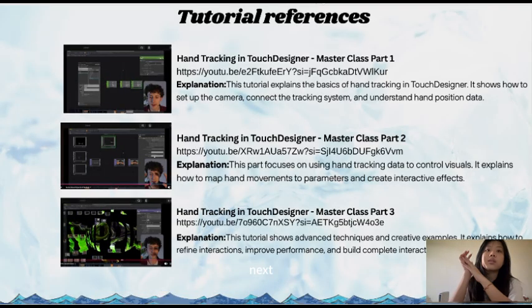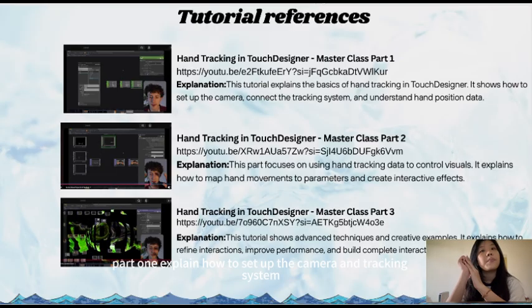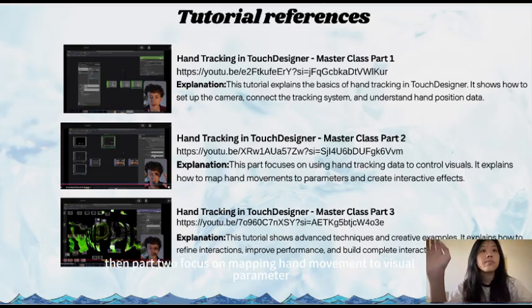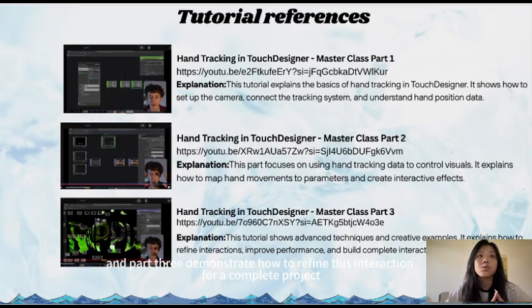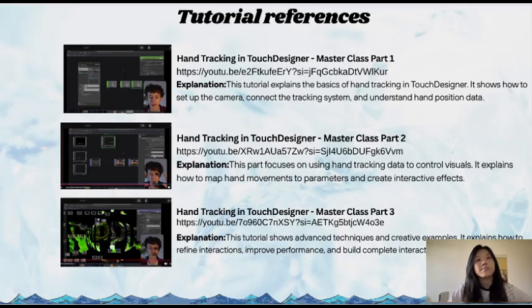So next, the technical foundation is based on the masterclass series by Noto the Talking Ball. Part 1 explains how to set up the camera and tracking system. Then part 2 focuses on mapping hand movement to visual parameters. And part 3 demonstrates how to refine this interaction for a complete project. So these tutorials were essential for learning how to use AI-driven data to drive generative art.